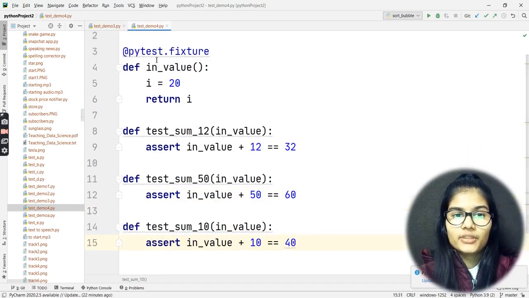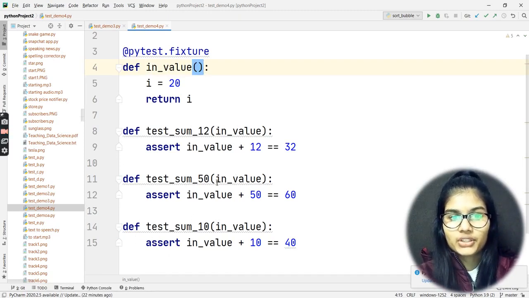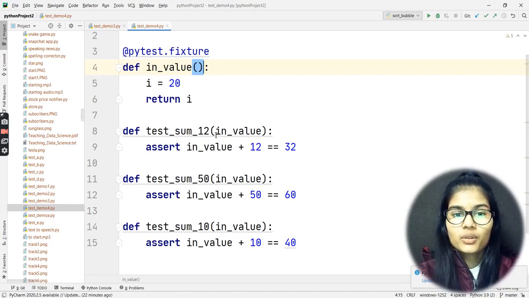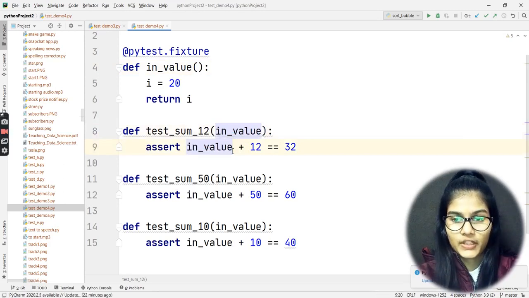Now I just made this in_value function a fixture function, so now I can use that anywhere in my file. And again, I really do not need to write the values for this here or there. So here we pass that respective function as a parameter, and here we gave the values for that. I hope I'm clear with that.